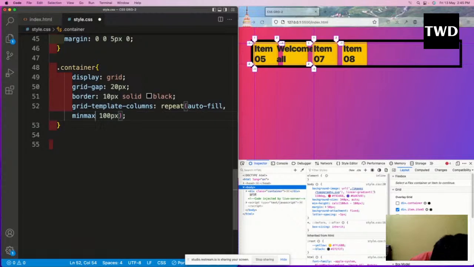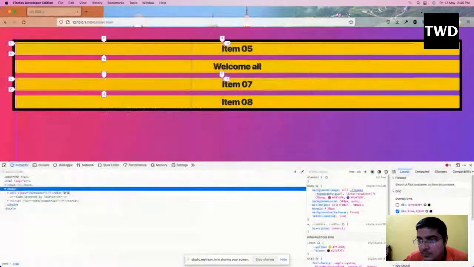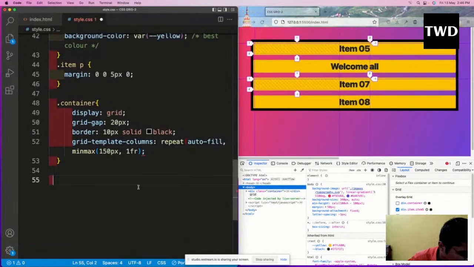MinMax, 1 fr. Repeat autofill minmax 150px 1fr. So what did this minmax feature do?